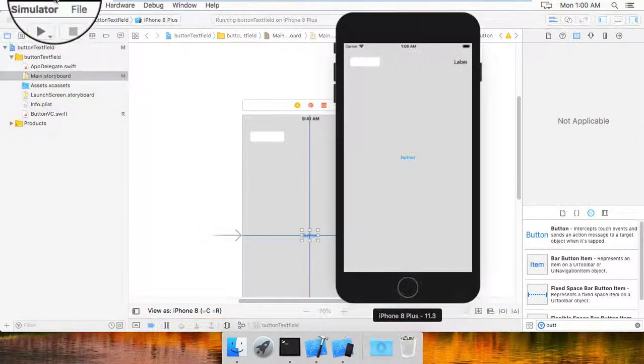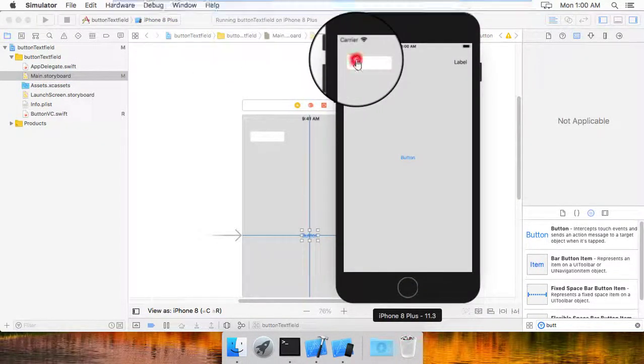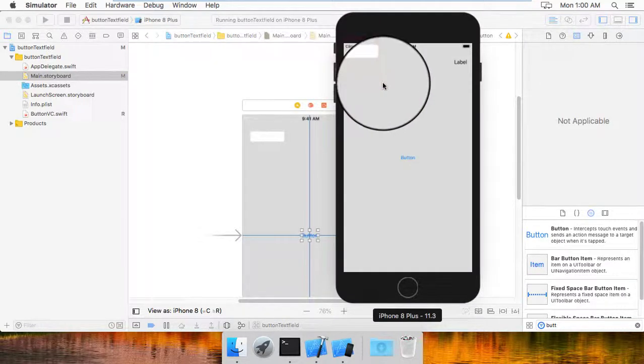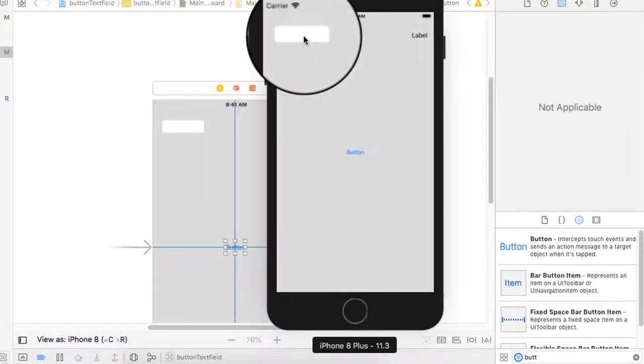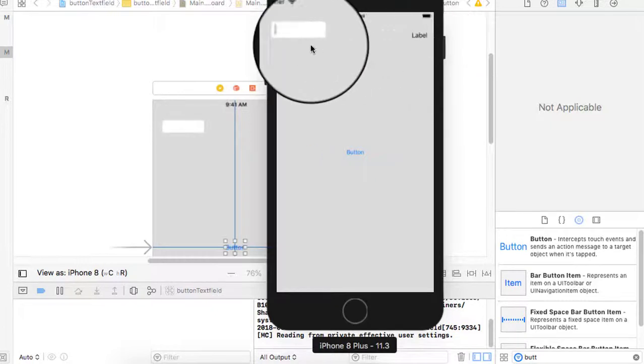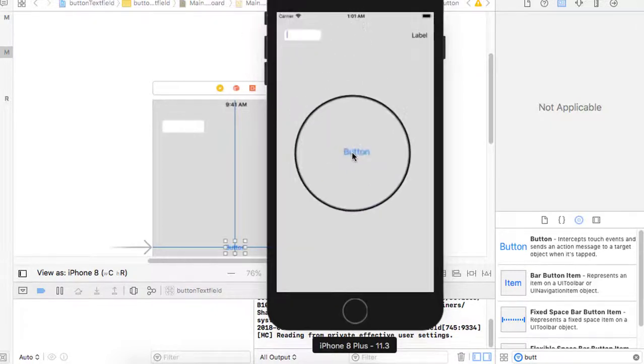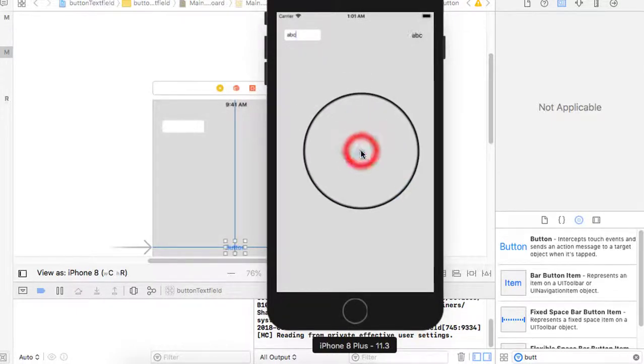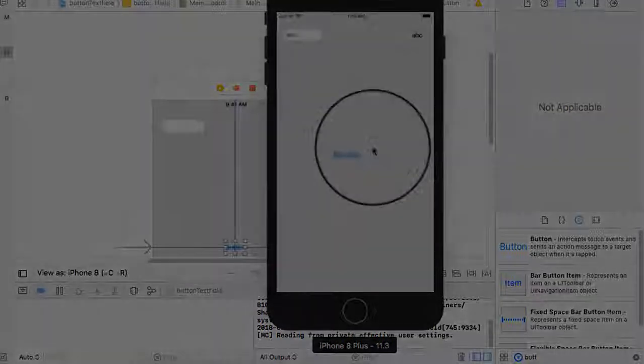Ready to run. In the next screen you will learn how to link two different screens.